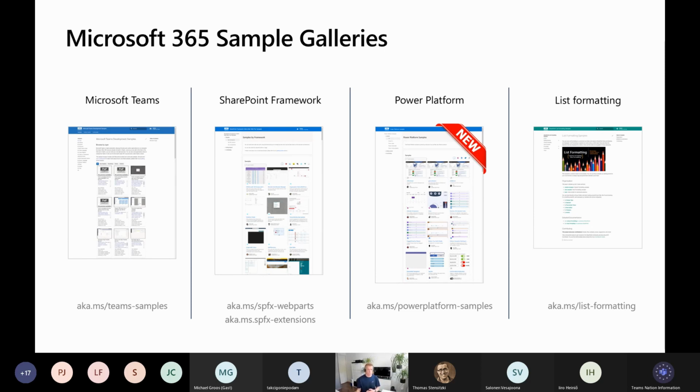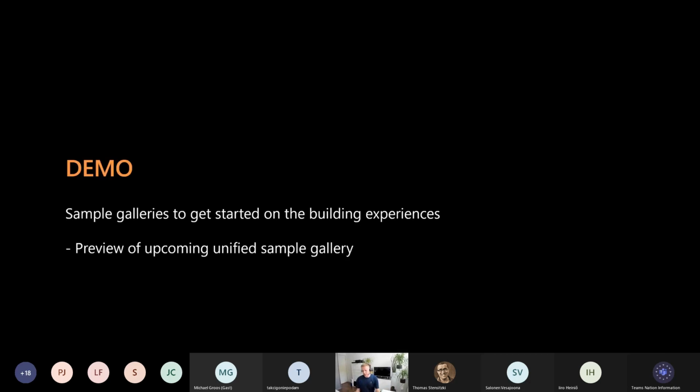A really new one is the Power Platform samples. This is something which, I think, we published 2 weeks ago or last week, and then list formatting has been available for a while as well. Funny enough, though, list formatting is the most popular one. List formatting samples are by far the most accessed and most viewed across the Microsoft 365 platform. But let's have a quick look at what we actually have available around those.